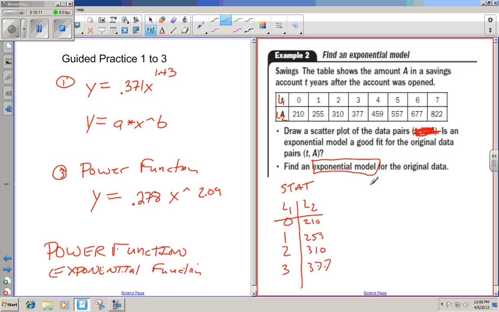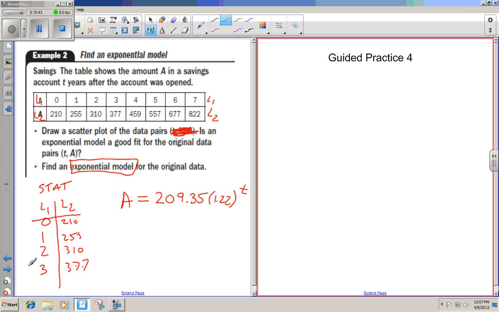So basically, your note-taking guides are going to have a bunch of tables and a bunch of stuff for you to do. You should go all the way down to the bottom where it says exponential model, and A will simply be 209.35 times 1.22 to the power of t. So you're going to skip all of the work that the note-taking guides tell you to do, and you're just going to put this in for L1, put this in for L2, and let your calculator do the exponential regression line for you.